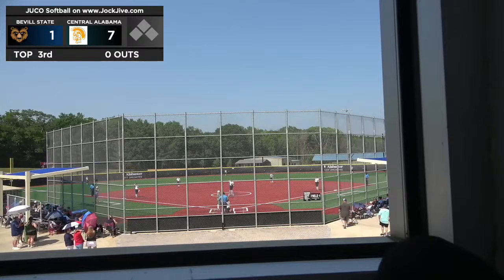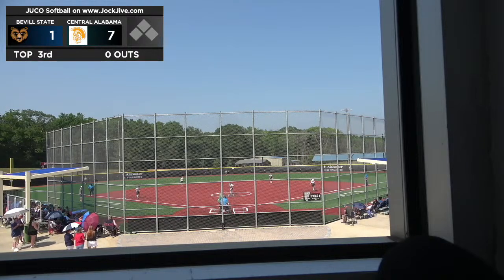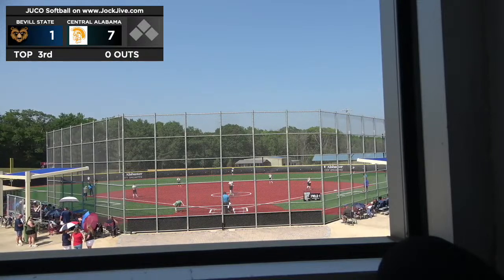And now coming to the plate for the Bevill State Bears Alia Keaton. Back on in the circle is Hardy Irwin for the Trojans. Check that, that's Hartley Rice that is batting. She's the number 4 batter, the shortstop. She wears number 9.